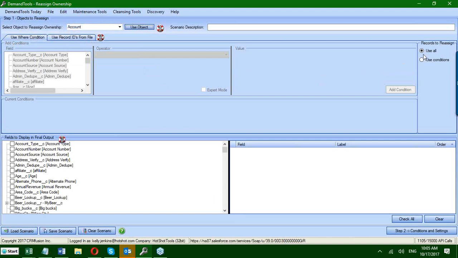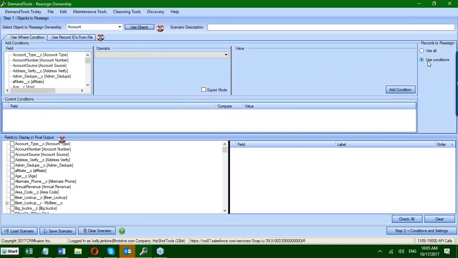The default has the radio button selected for use all, which means it's going to reassign all accounts. But in our first example, our first condition, we're going to take records from Rep A and give them to Rep B. Real simple example. I'm going to choose the use conditions radio button, and it ungrays out.